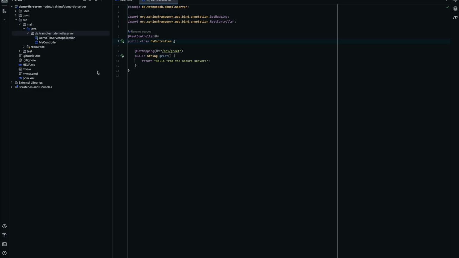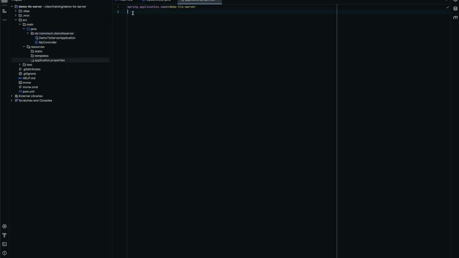To make it TLS aware, we need to add some parameters. So in the application properties file, we define these parameters. This is the port, the default one, and here you need to specify the keystore, and we will add it later on the classpath. So we have to create this file.